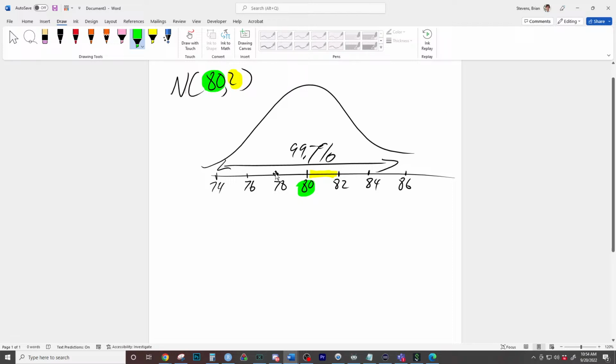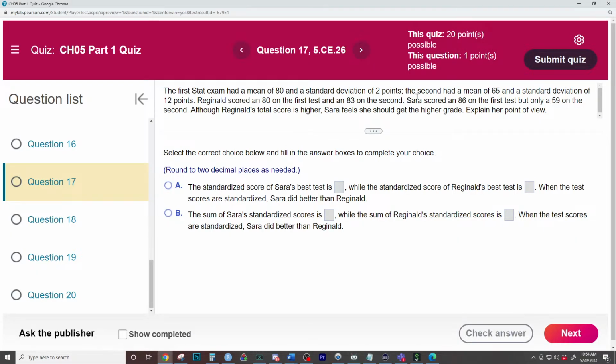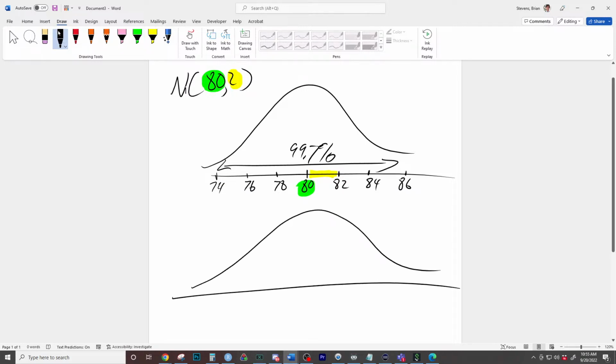So we can see the mean and the standard deviation there. So that's the first exam. The second exam, we'll worry about those students here in a moment. The second exam had a mean of 65 and a standard deviation of 12. So that's much more variation and lower mean. So now the second exam down here is normally distributed with a mean of 65 and a standard deviation of 12.